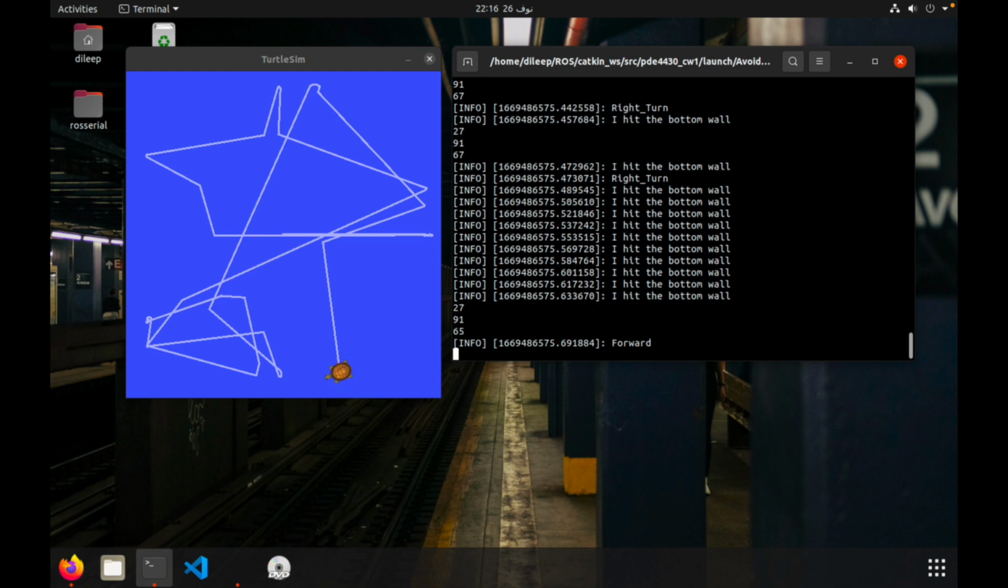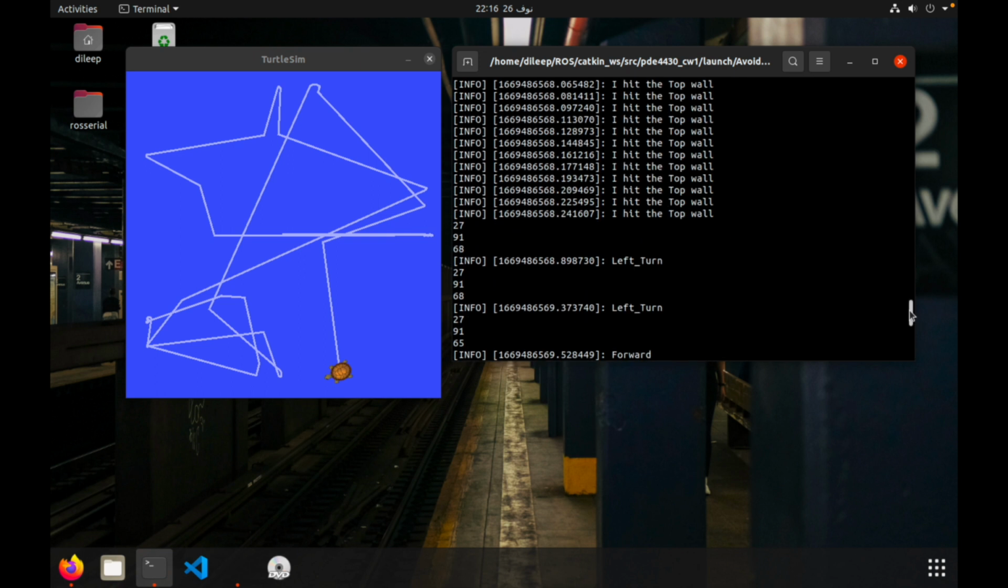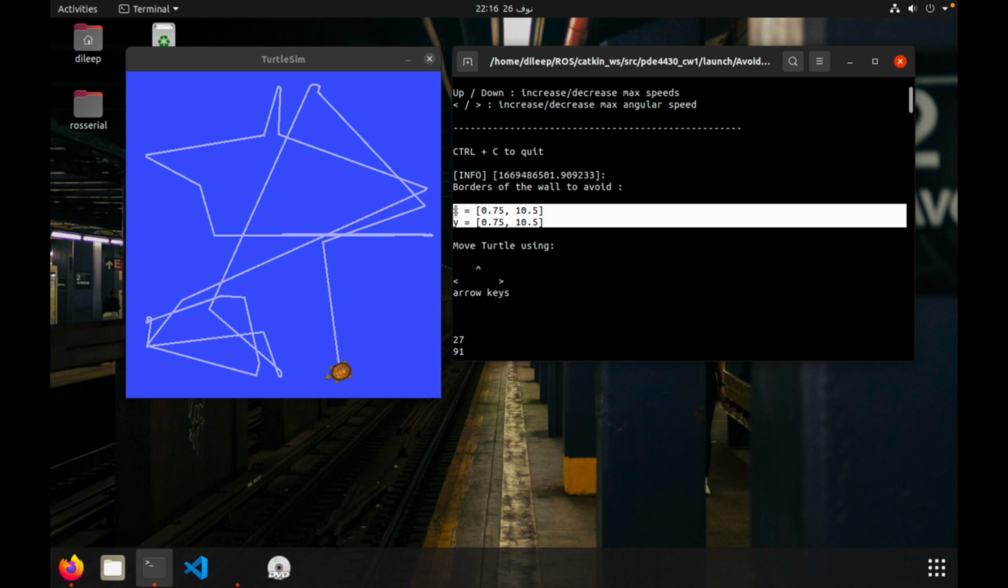Mainly I have used if conditions, and I have added borders for that. I can show you the borders. These are the borders I have added: x equals 0.75 for the left wall of the window, x equals 10.5 for the right wall, y equals 10.5 for the top wall, and y equals 7.5 for the bottom wall. This is how I have configured the turtle window so that it does not touch the wall. And this is how the third task is completed.